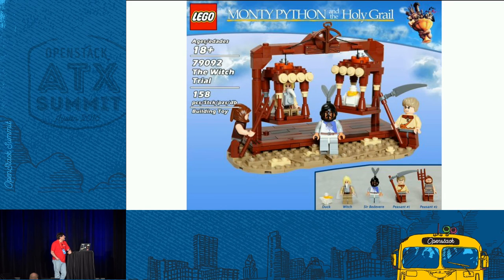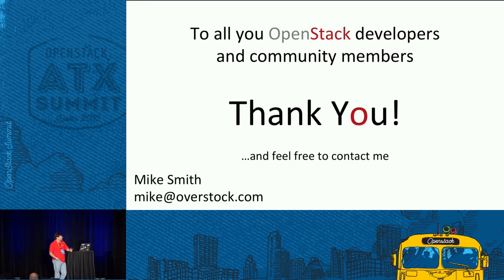But that is what we use for witch hunting, and I just want to thank you guys for coming, and especially any of you that participate in the work with Ceilometer and telemetry. Thank you for making this tool and making it useful for us.